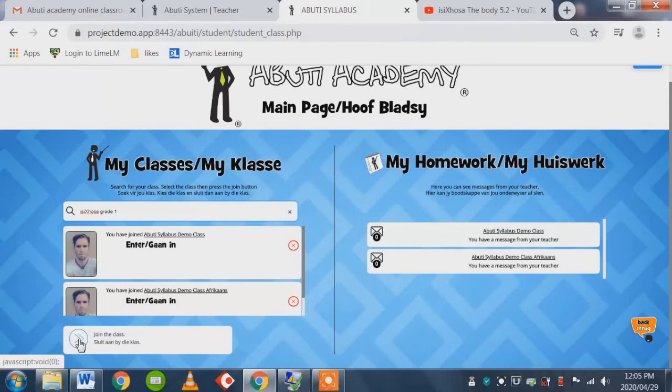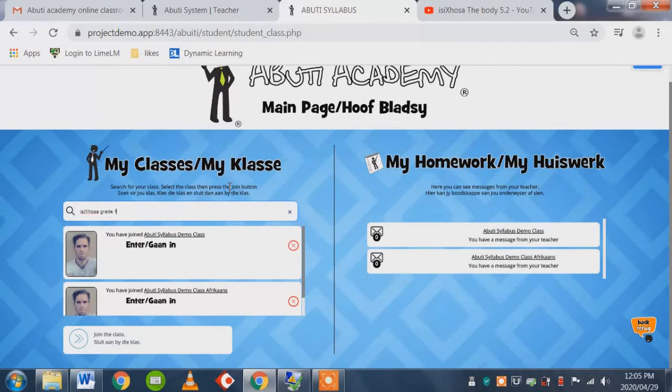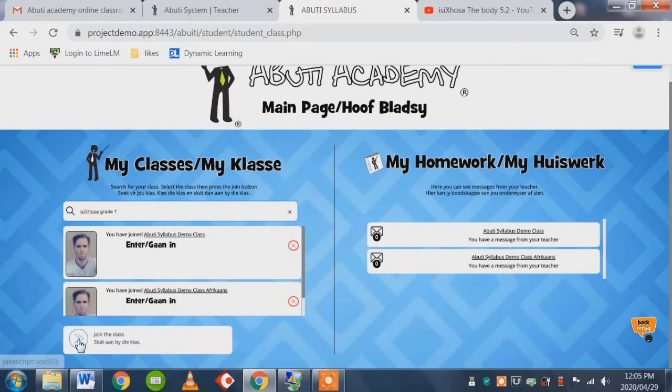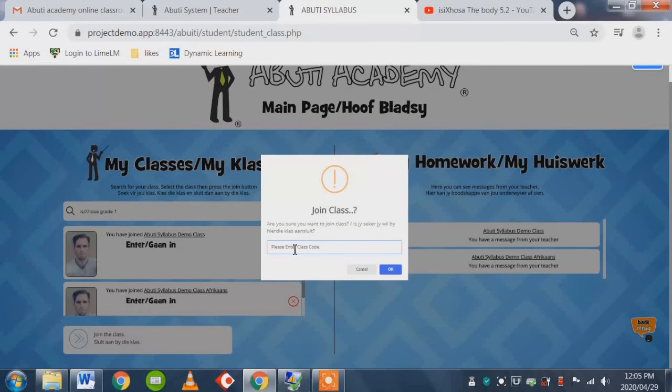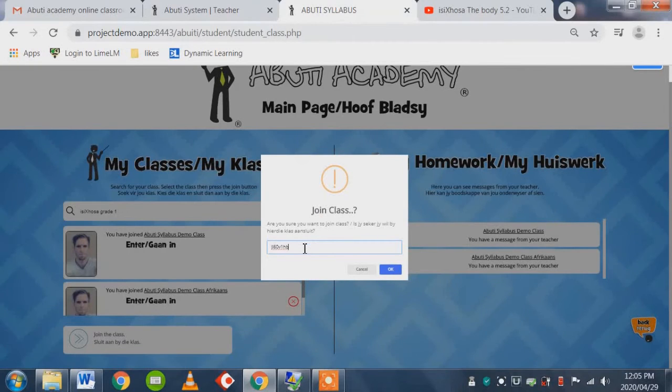Now I have to join the class. Here you can read the instructions, search for your class, select the class, then press the join button. So I've searched the class, now I'm going to join it, and now I need the class code. The teacher needs to send the student the code in order for them to join the class. So now I can go to the teachers section here, and here I have the class code, which I generated in the previous video. I'm just going to copy it in there.